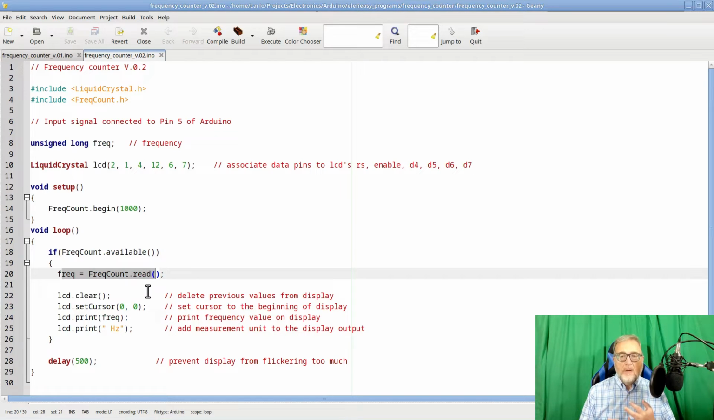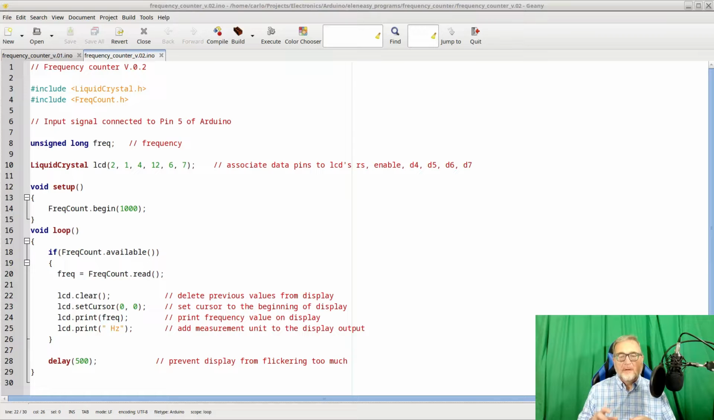At that point, we also clear the display, we set the cursor to the beginning of its first line, and we finally print the value of the frequency and the measurements unit. I also put a delay at the end of the loop function, so it will wait a short amount of time before running again, and that will avoid the flickering of the display.